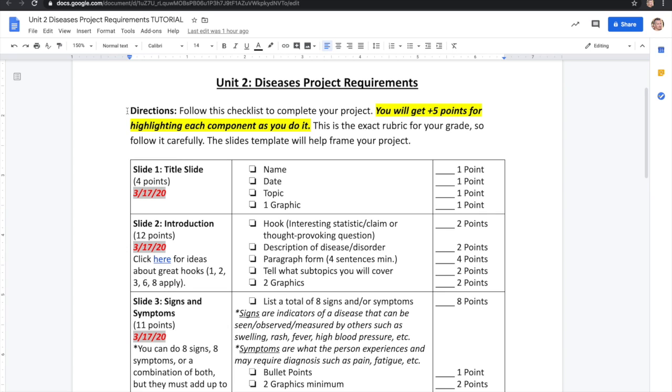Directions. Follow this checklist to complete your project. You will get 5 extra points for highlighting each component as you do it. This is the exact rubric for your grade, so follow it carefully. The slides template will help you frame your project. So for now, this video is just to help you focus on looking at the checklist to understand what you need to do.